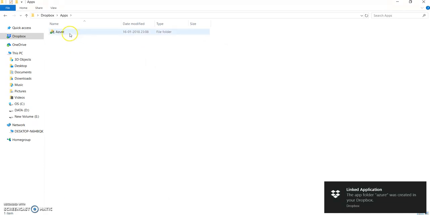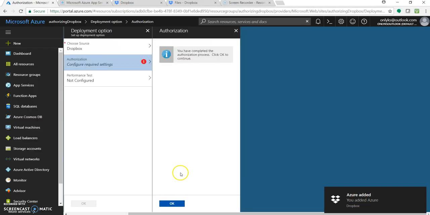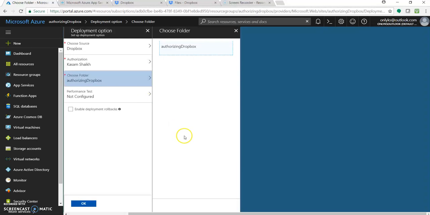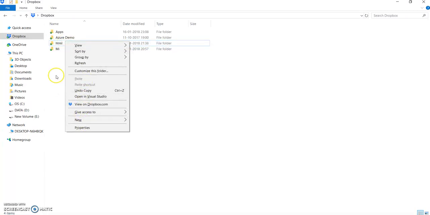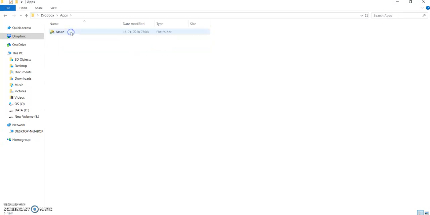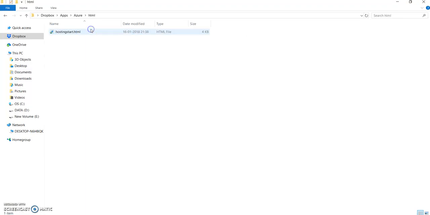Great, it just now created an Azure folder. It says you added Azure. You can click on OK over here, but as of now it is a blank folder. It just got created, right? So let's copy this folder. It has a simple HTML file. Let's copy and paste it over here. So it has a simple HTML file.